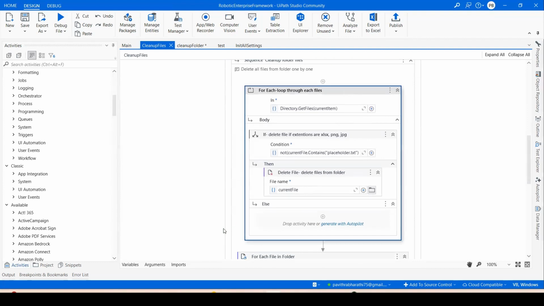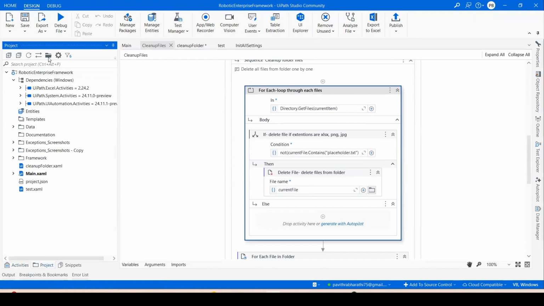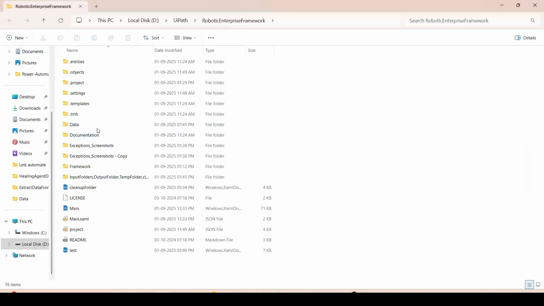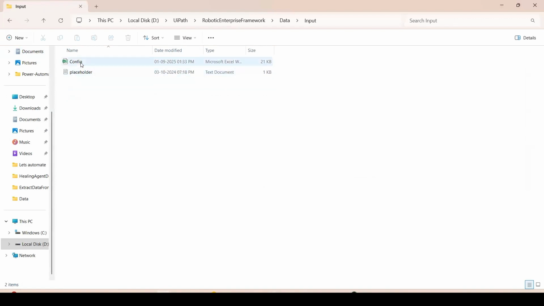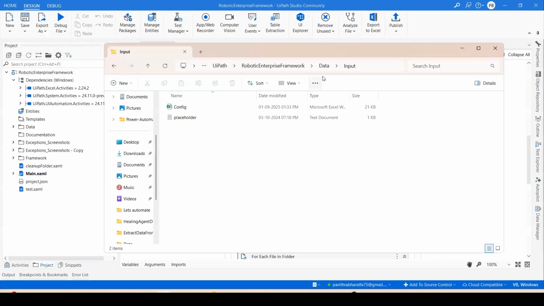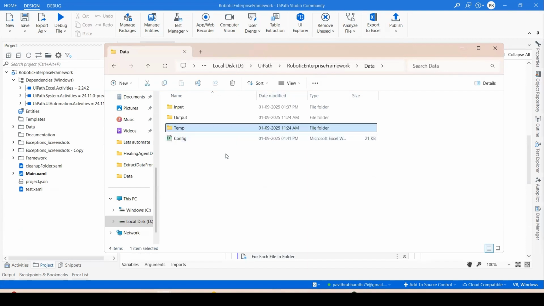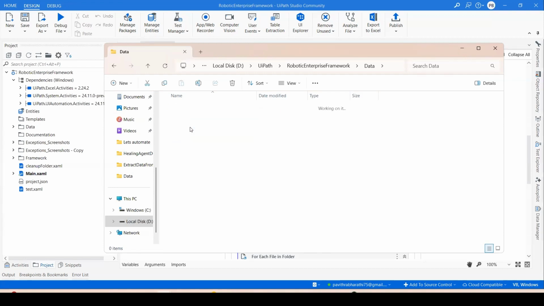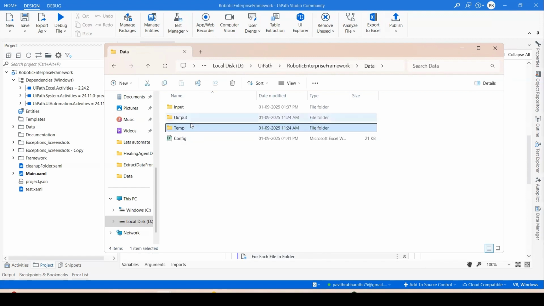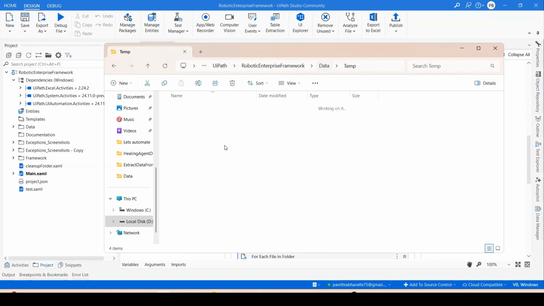So now, if I go to my project, in data, these are my input files. See, I have a config Excel file, a random copy I have created. And then the output folder I have, and then the template. One thing you need to be aware of is that whenever you create a new Robotic Enterprise Framework, you would end up getting all these folders plus a placeholder inside it. The placeholder doesn't have anything in it.